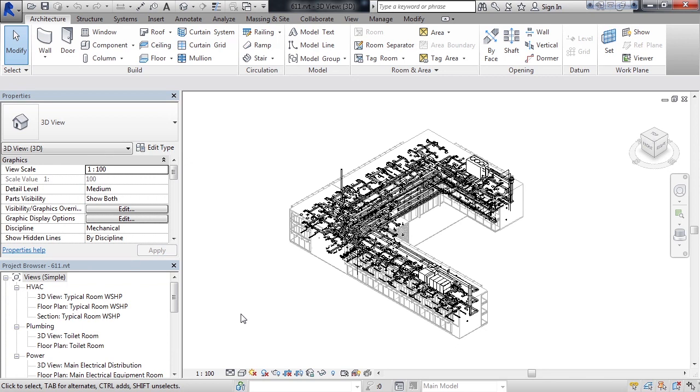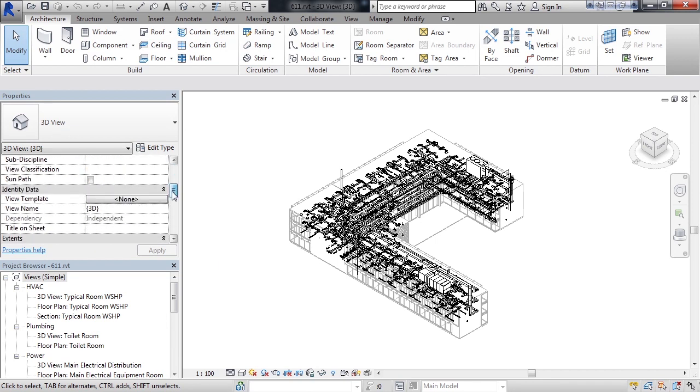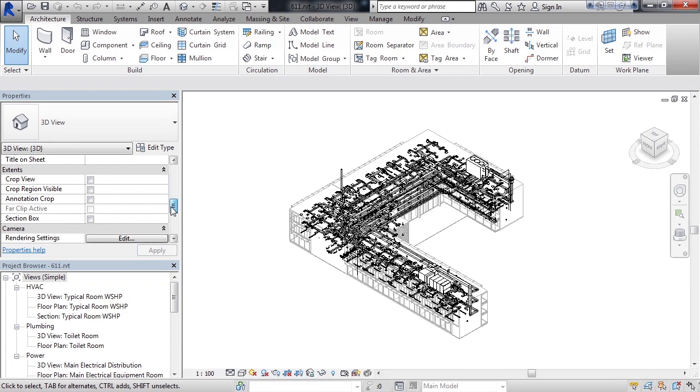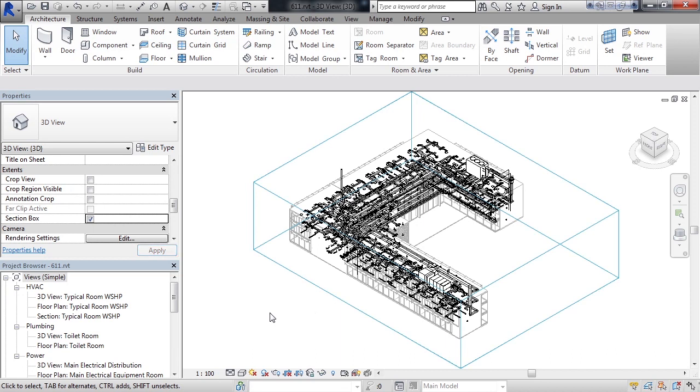The section box can be found in the properties of any three-dimensional view. So in this 3D view, I'll scroll down in the properties area, down below my crop settings, and I'll see section box. Simply check mark the section box, click apply, and then on your screen, you should see a box around your entire 3D model.